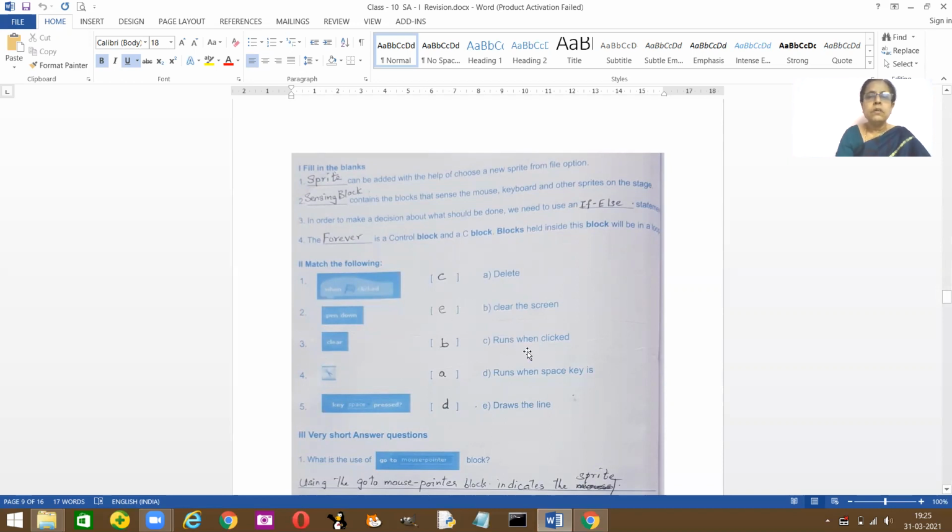Pen down draws a line, if it is able to draw anything when the pen is down. Then this is clear. It clears the screen. Whatever is being drawn, it clears. This is a scissors, and the scissors tool is used to delete whatever you require to delete. Then this is key mouse pressed. When the key mouse is pressed, the answer is D. Runs when space key is pressed. Okay, this is key space press. So it runs when the space key is pressed.